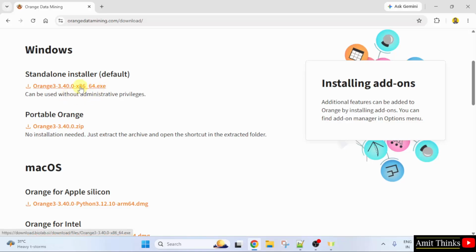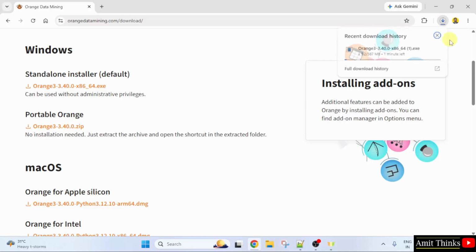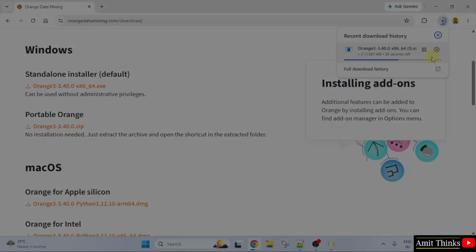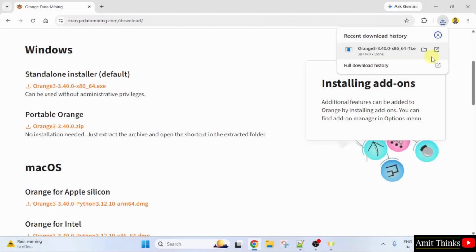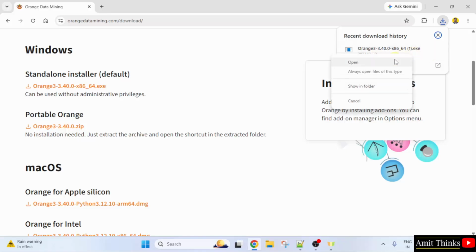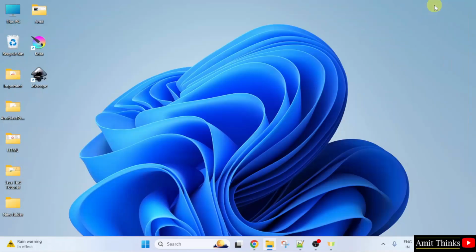That is the exe file. Click on it. The download started. Let's wait. We have downloaded the exe file. Right click and click open to begin the installation. Minimize.